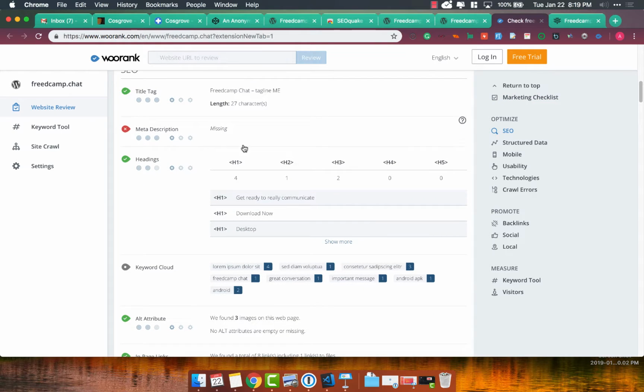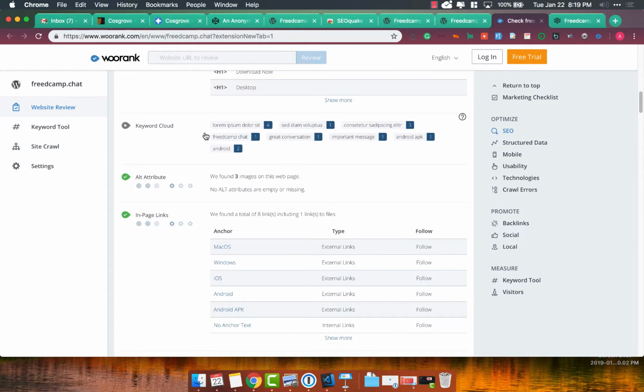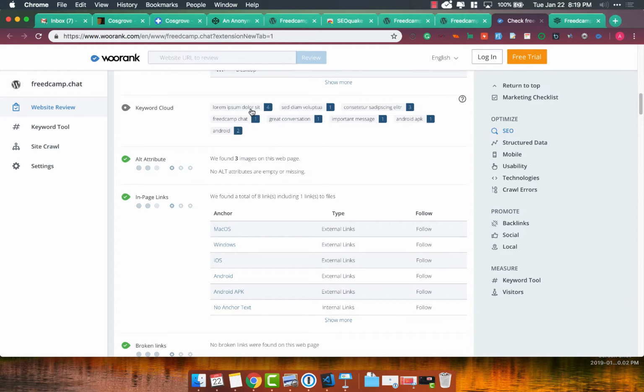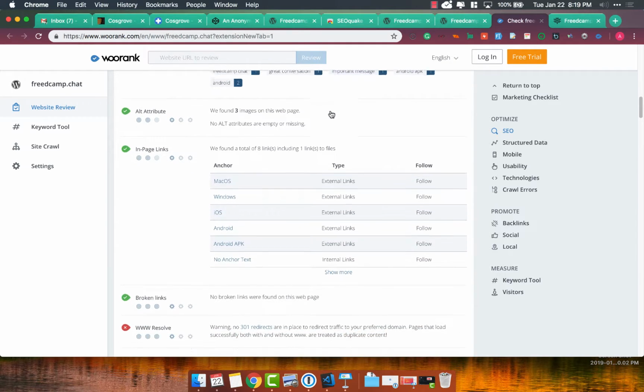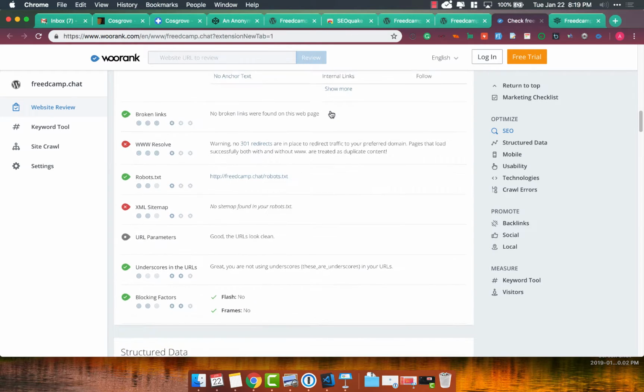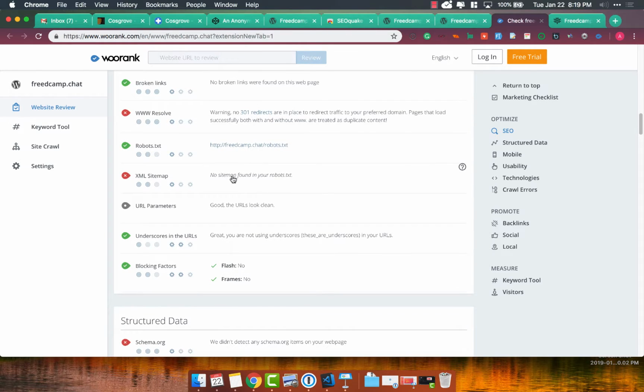All right, missing meta description, right? Again, these are some of the more obvious things. Keyword cloud, I think it's telling me these are pretty mediocre keywords. Sitemap, who knows what a sitemap is and why it's useful?